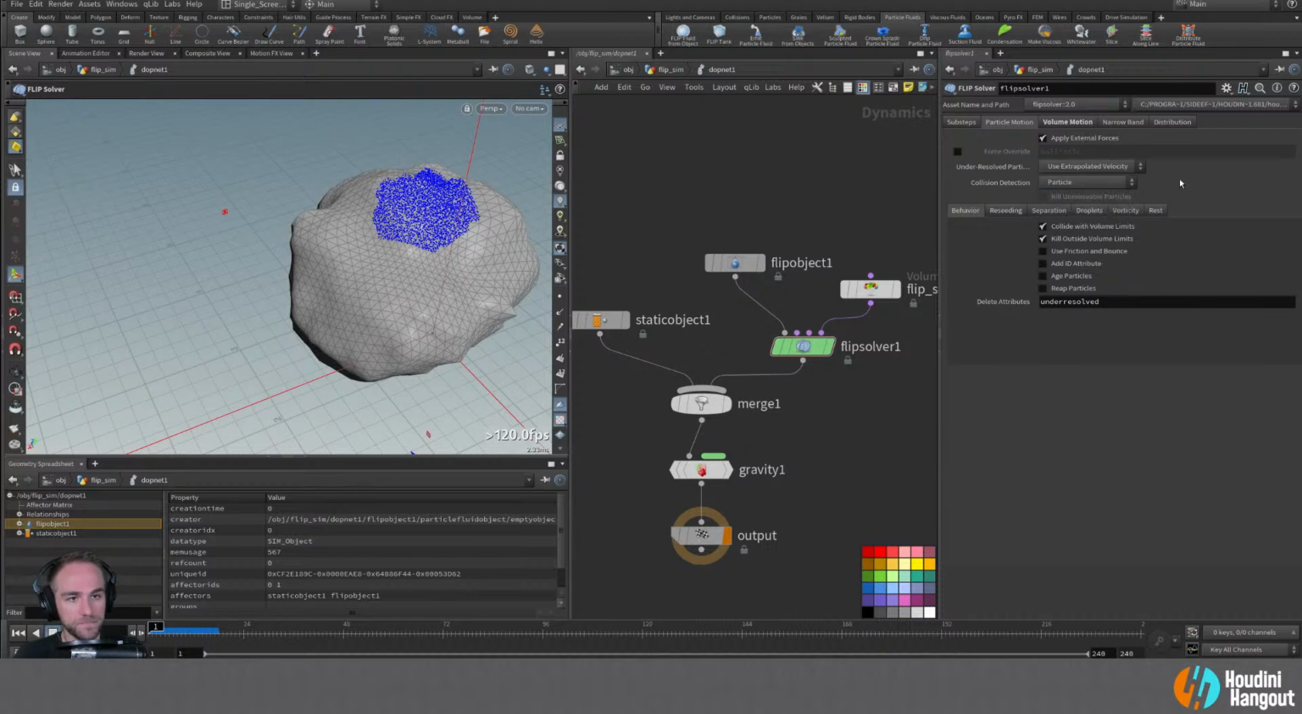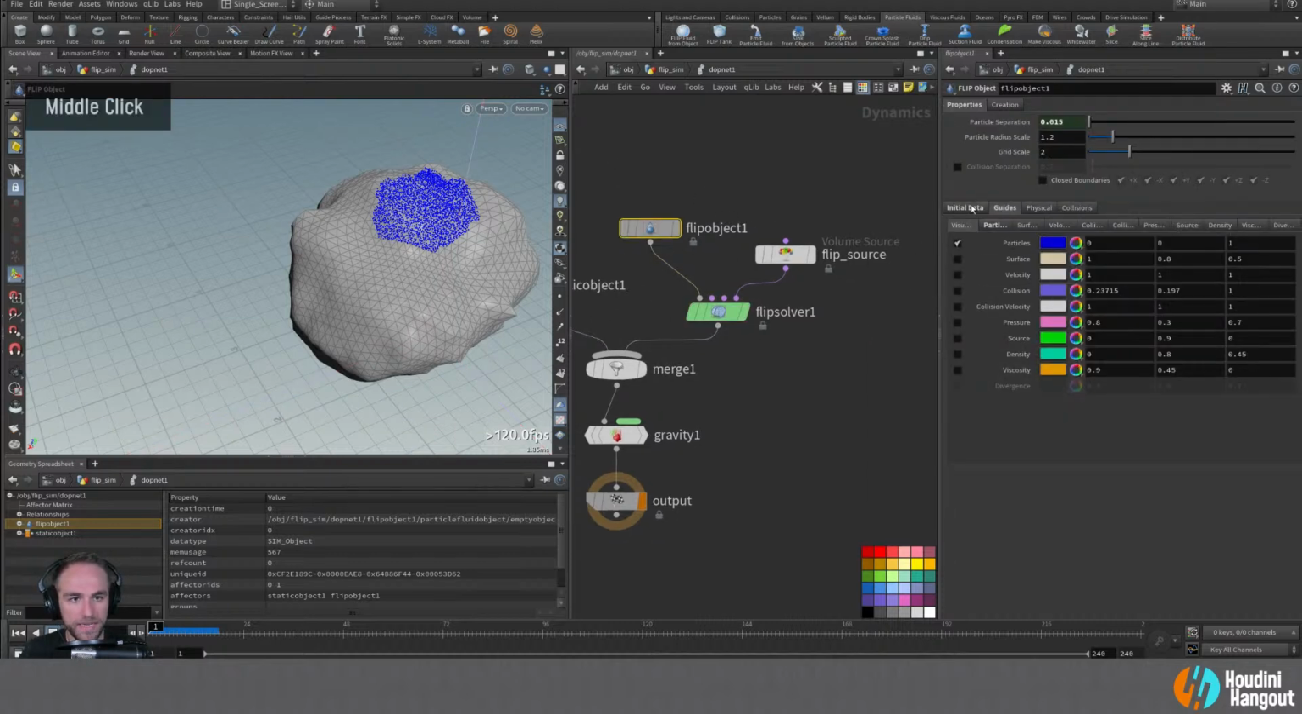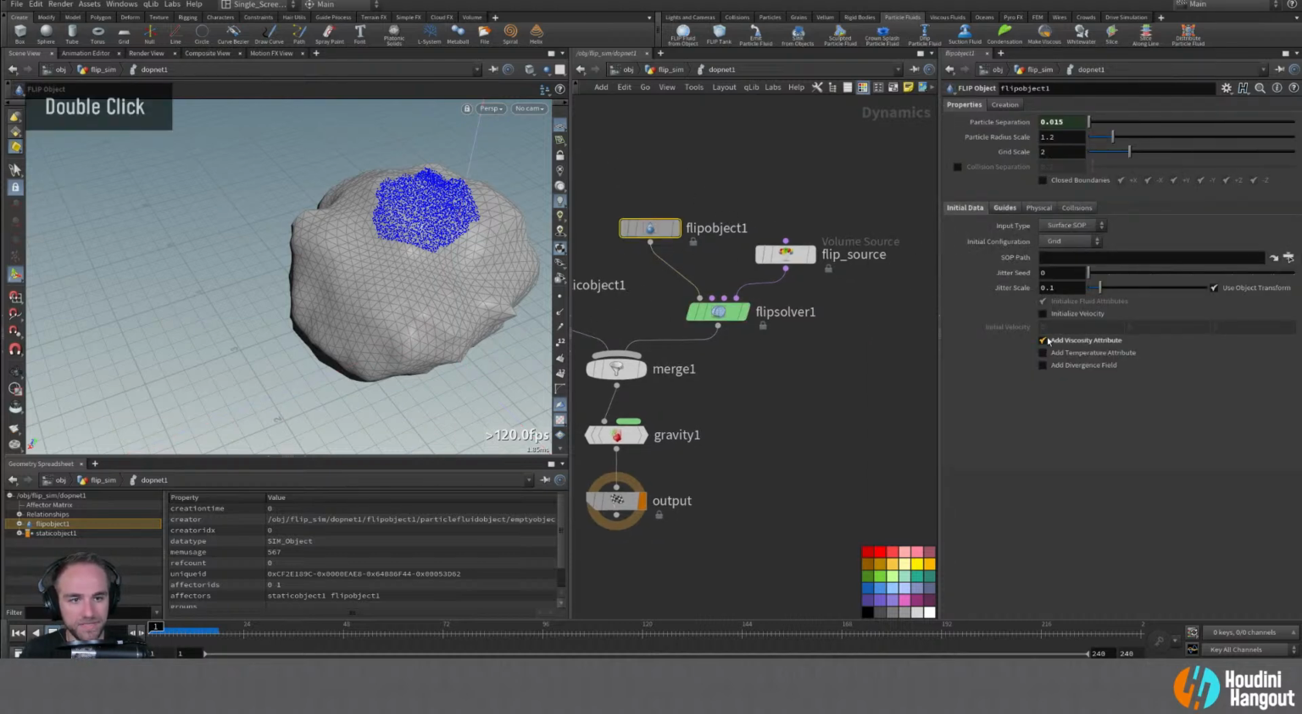All right, cool. So we've got that. Now what we need to do here is, let's just make sure, yep, I did add my viscosity here. That's important.